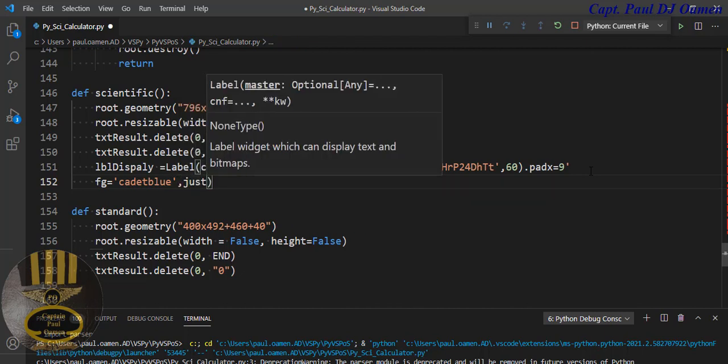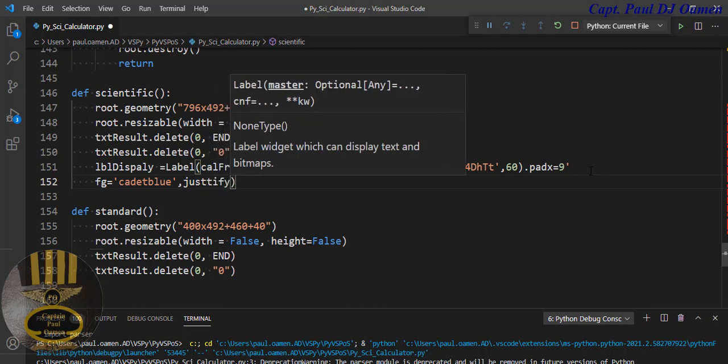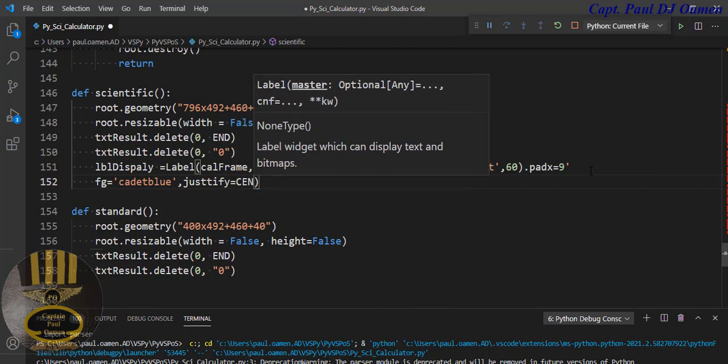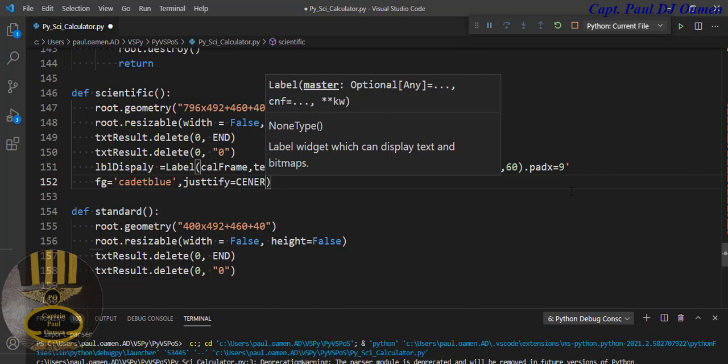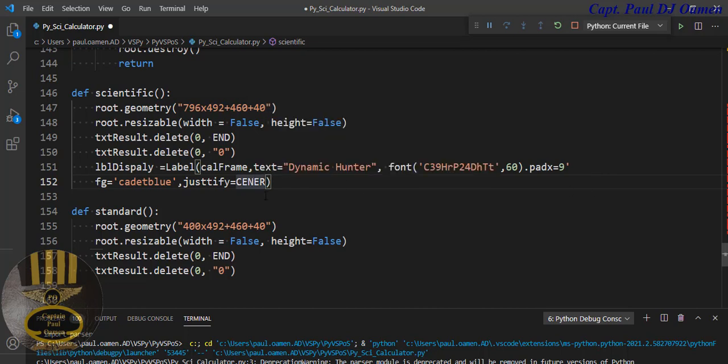Now get it justified. I don't know, maybe I should do that or not. Justified center equals center. That's a T missing. Right. Okay, now let's run it up. I'm going to grab all of these and just run it up.